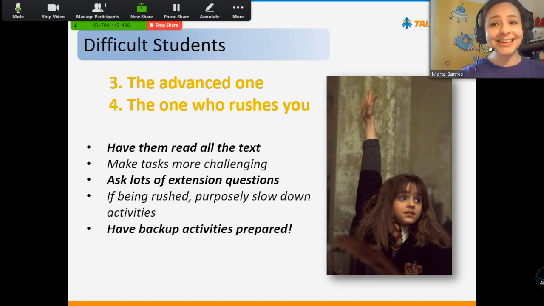All right, then we get the polar opposite of these students. The advanced one and the one who rushes you, the Hermione Grangers of the classroom, which we love, but they cause their own set of difficulties that you have to navigate in your classroom.